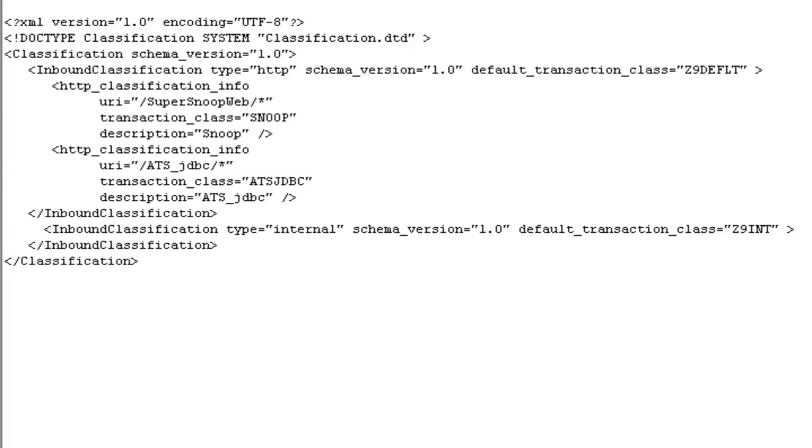It's very simple, actually. It shows two applications defined with a URI pattern. The first one is /SuperSnoopWeb with a wildcard asterisk. That's going to catch the SuperSnoop URLs coming into the server. And the second one is URI of ATS_JDBC. That's for the JDBC application. And we see for Super Snoop, the transaction class Snoop will be passed into WLM. And for the JDBC application, the transaction class ATS_JDBC will be passed in.